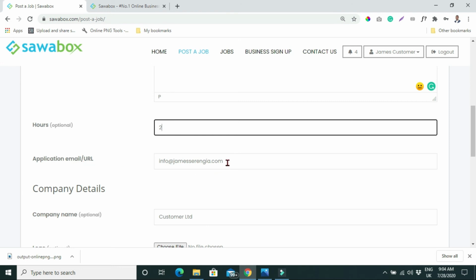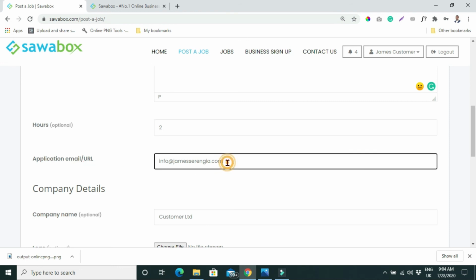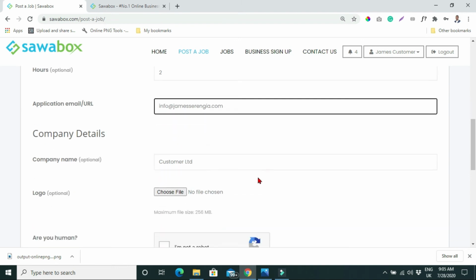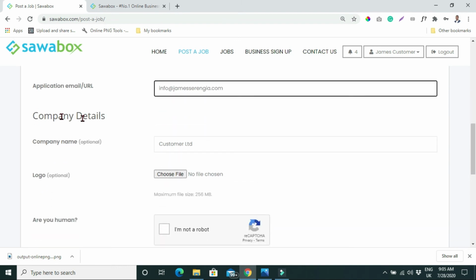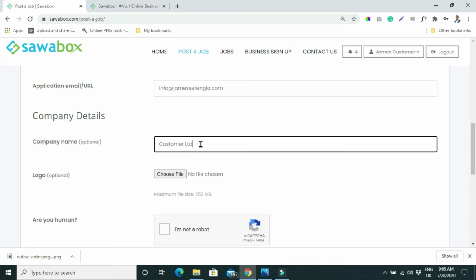Make sure you fill this because this will enable vendors to apply for your job. Yeah, so you can have your email here, and then you can have the name of your company. It will be pre-filled because this information is fetched from your account, but you can change it if you like.